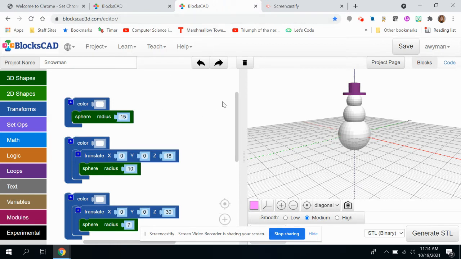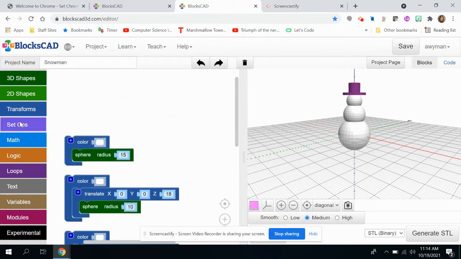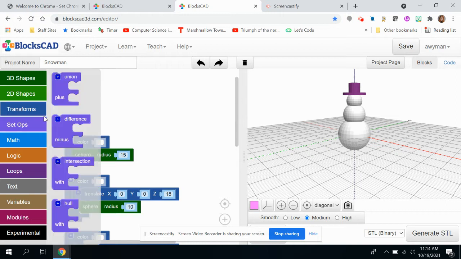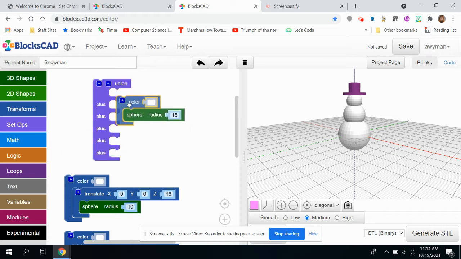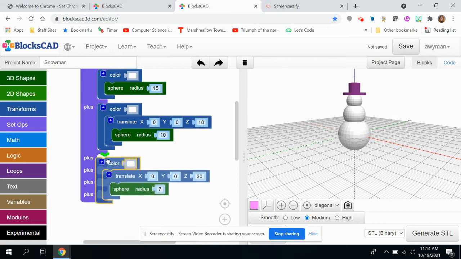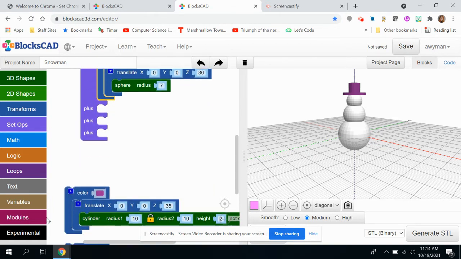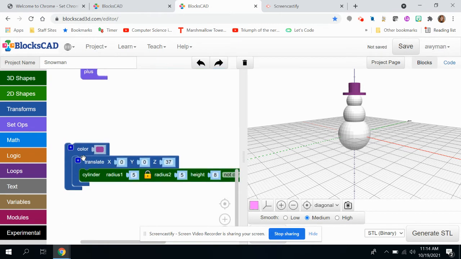The first step is to take all of the code to build your model and put it in a union block. Union is in setups. And then you will need to hit the plus sign to get enough hooks for all of your code. So you'll place it in the union. You and your partner will both do this. You will need this done on both projects that you're combining.